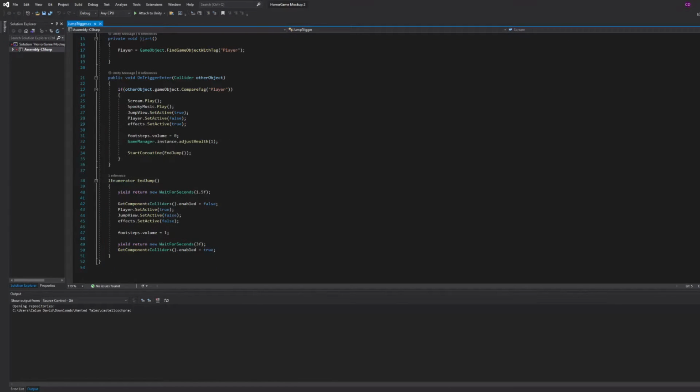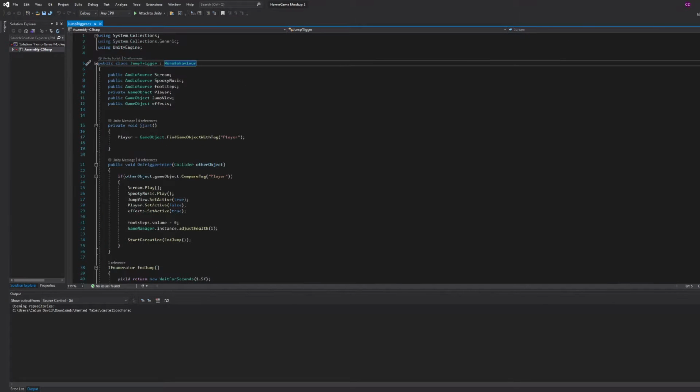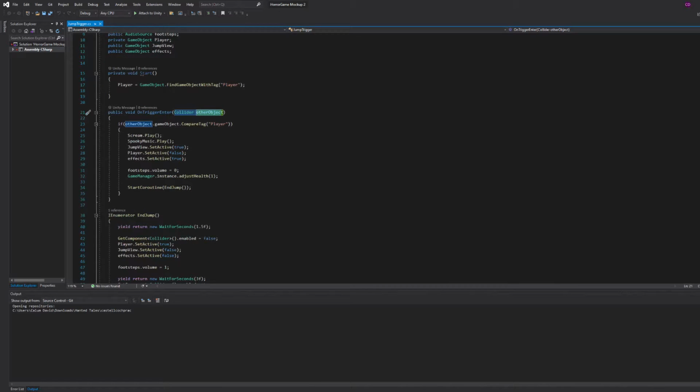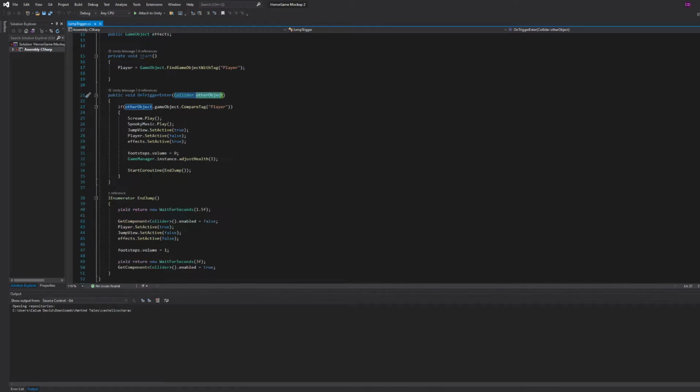Within the jump scare script, I've just said public audio sources and game objects, as I just said, and looking for the player tag so that when the player tag collides with the object that is using the trigger, then all of these will be considered active or play. So the music will play, the view will play, and the player is set to false, so the player can't move when this jump scare is going on.